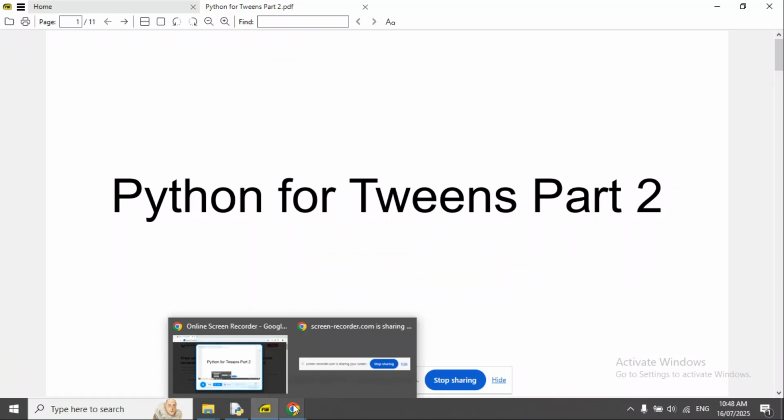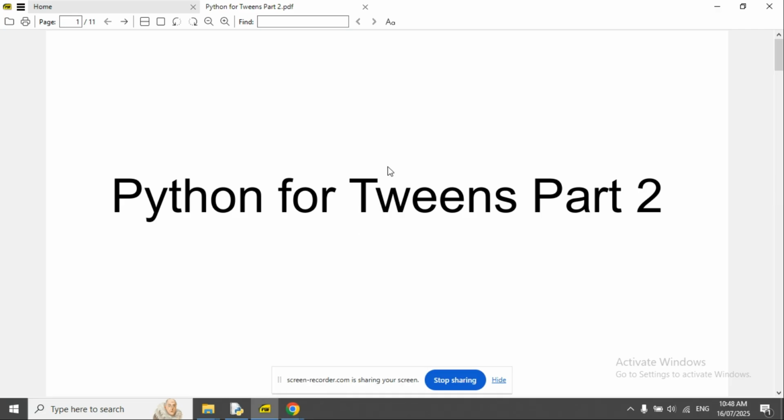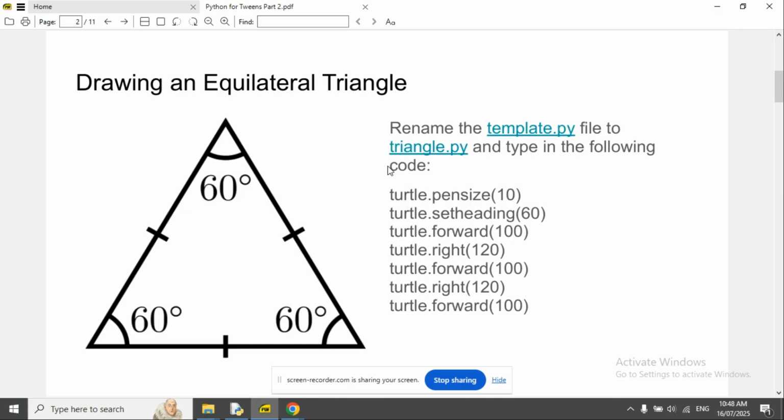Welcome to part 2 of our series Python for Tweens. In this part, we'll be looking at what we did in part 1, which was drawing a triangle. Now, this is an equilateral triangle, and I will show you how to draw it using Python Turtle Graphics.